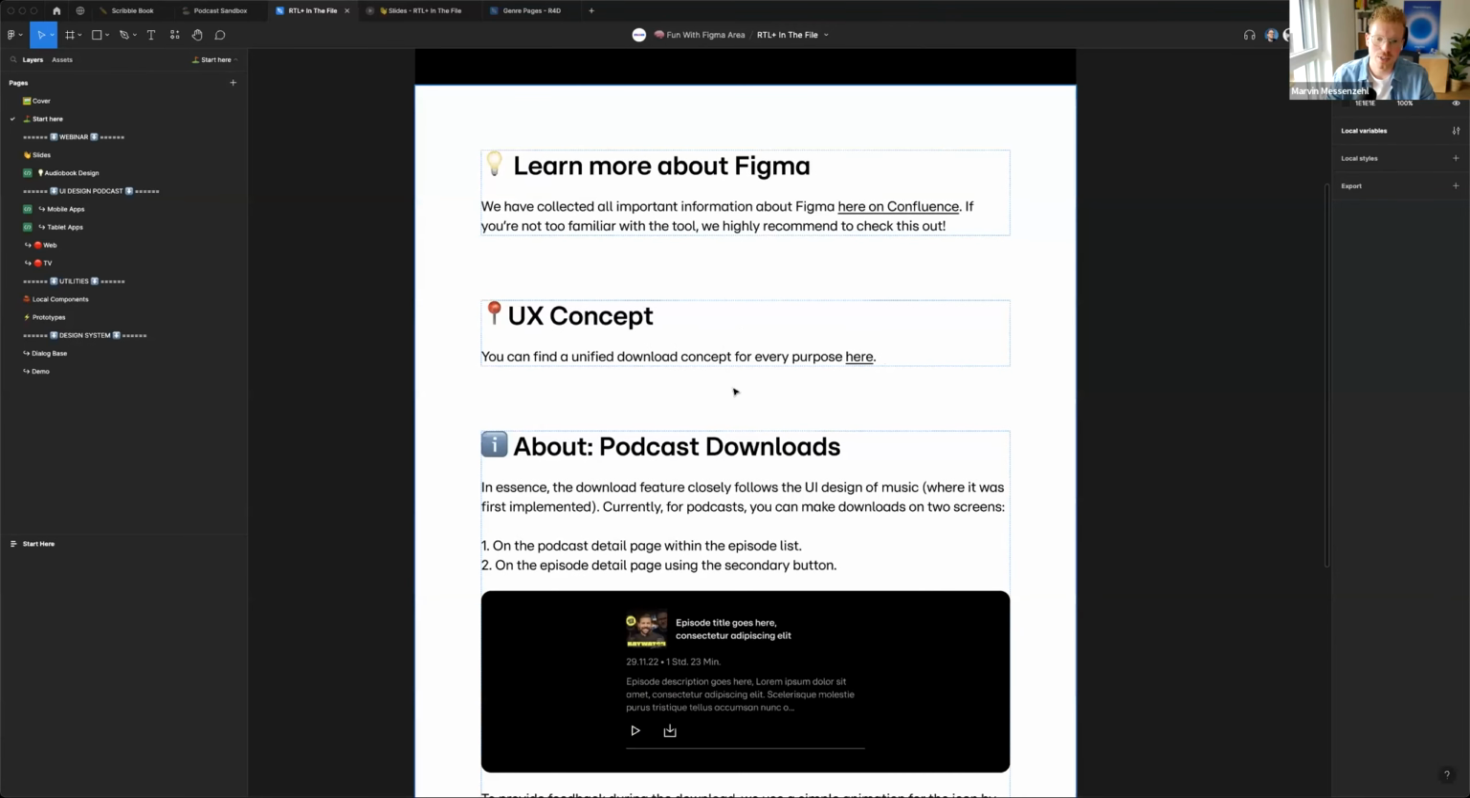We also include sometimes a link to a UX concept. You can think of the UX concept basically as like the little file where we try to answer the question what we're actually building. So in here, we got wireframes, we got information architecture, different states for the product, and so on. So like a general description, how the feature should actually be working.